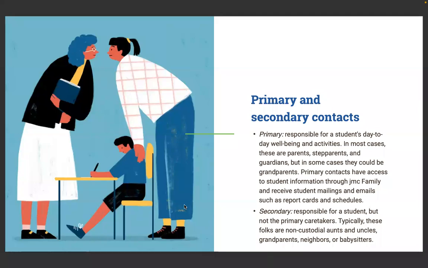Why do we put those in? We put those in so that we can contact them if we can't get a hold of the parents, or if one of those people comes to the school to pick up a student, they should be in there as a secondary contact. I don't think anybody would release a student to an adult who comes to the school if they're not listed as a primary or secondary, or maybe an emergency contact as well.